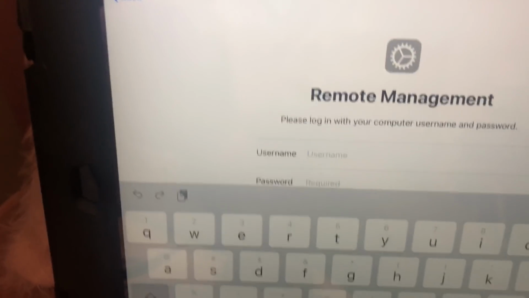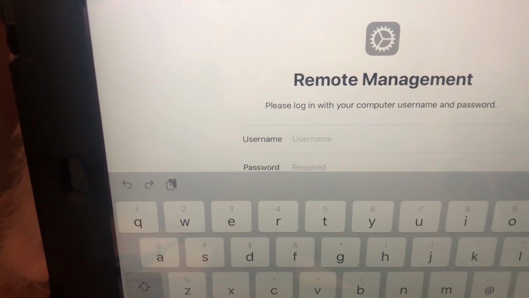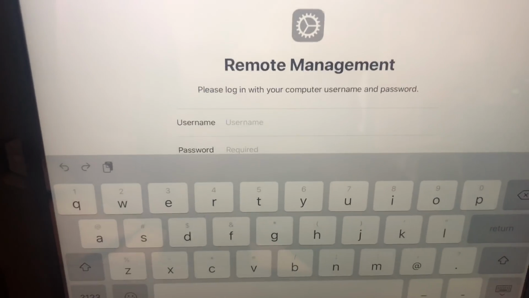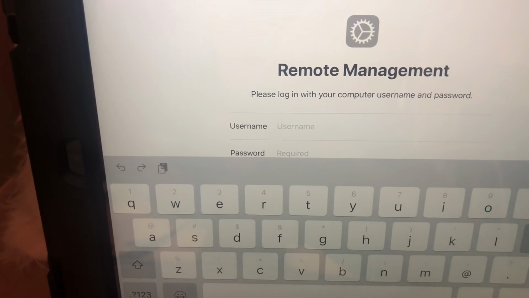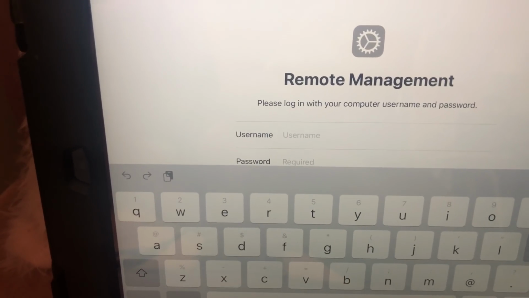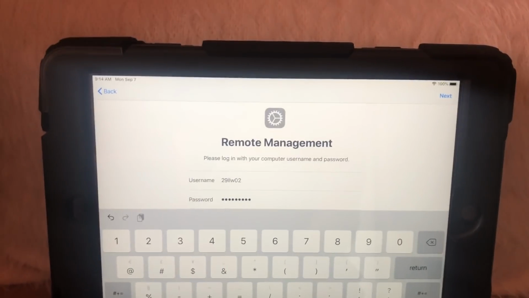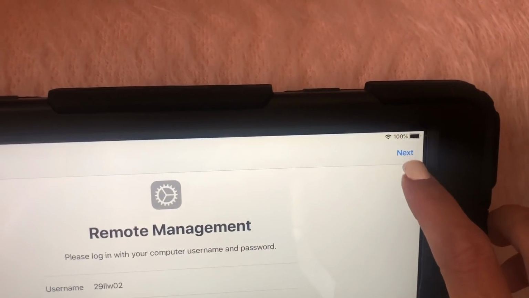This is where you will see the username and password. This is your student's school username and their school password that you will find located on that white form we gave you at drive-through night. So enter in their credentials here. Once you have entered in their credentials, please go ahead and tap next.